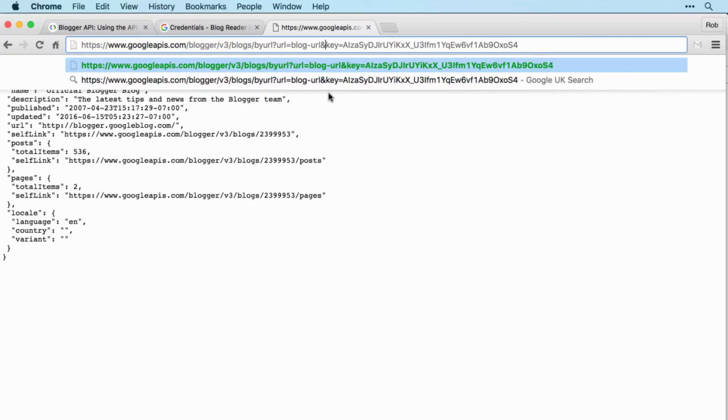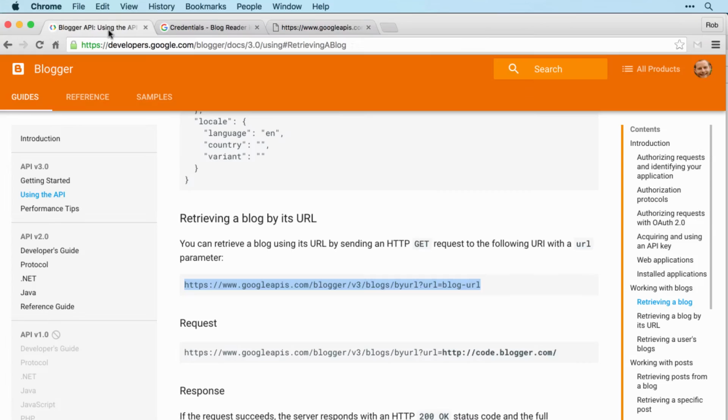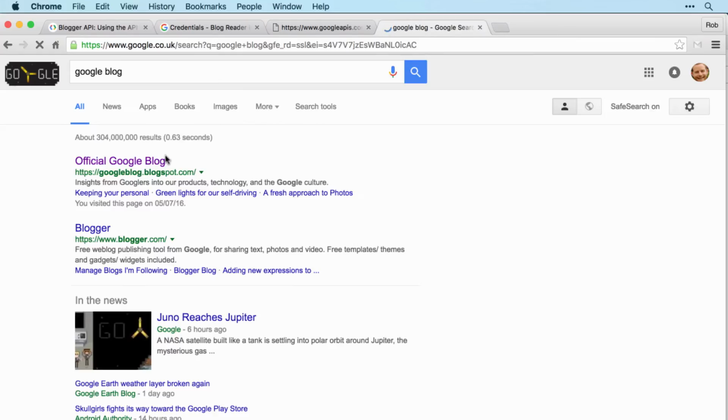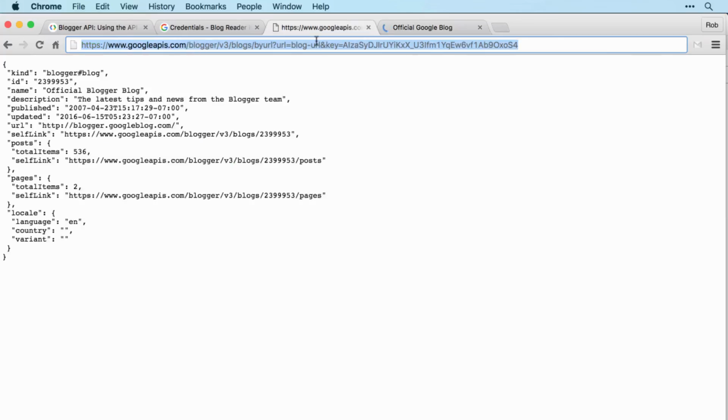And we need to change that second question mark to an ampersand, because we're giving two query strings now. A query string is something like that. So URL is equal to, and then the blog URL that we want to get the ID of, and the key is of course our API key. So let's go back and get the Google blog URL. There it is. So it's googleblog.blogspot.com. So I'm going to copy that and paste it there.